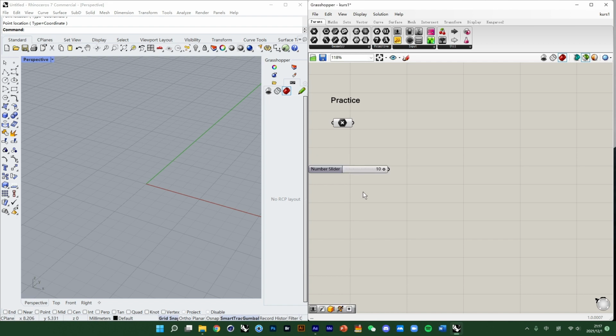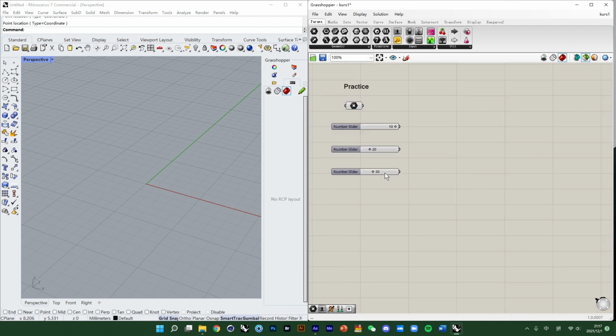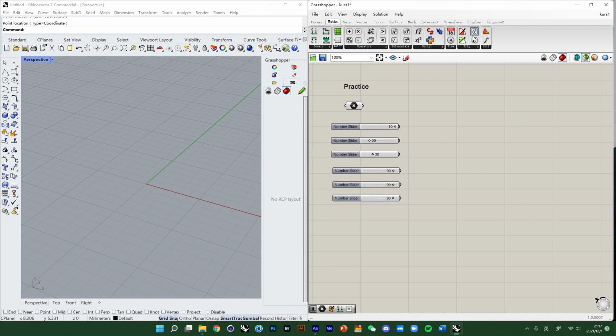need three number sliders as the size input, and line them up, and then we need three number sliders as rotation input. Of course, we need an operator to convert degrees to radians. So also three copies of degrees to radians.